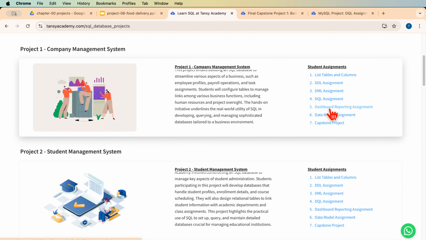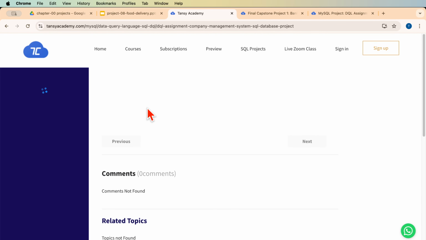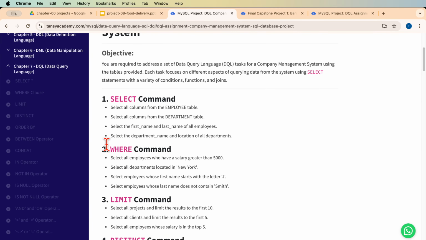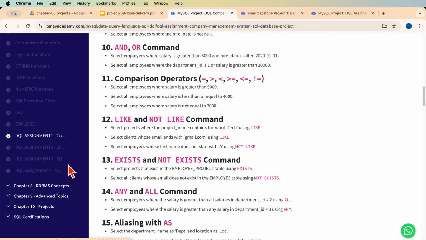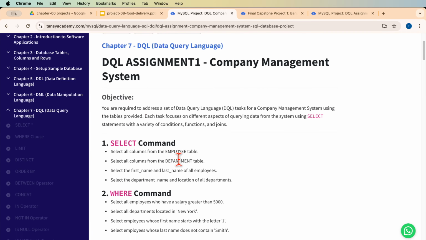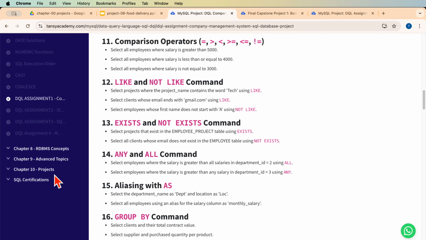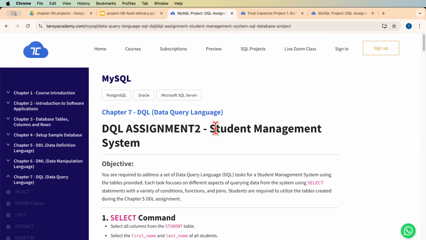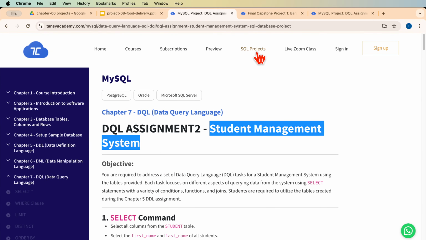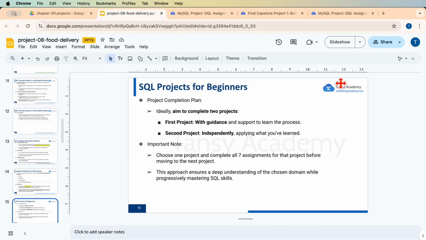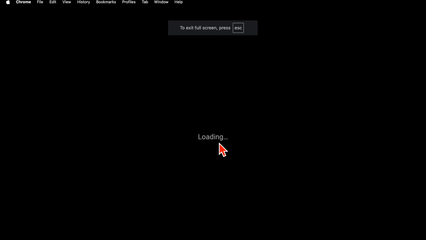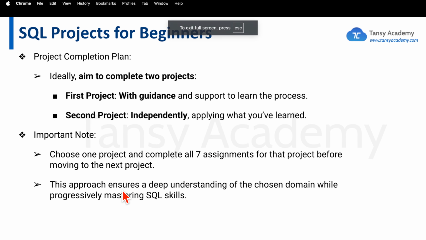So let's say I'm going to click this. So I will be going to the individual lesson here, and here, see, let's say this is chapter 7. Chapter 7 has 4 assignments. Okay, so the first one is for company management, and then if you click this second one, it will be for a different project. So don't get confused with this. Follow the links provided in the SQL projects. Okay, this approach will ensure a deep understanding of a chosen domain while progressively mastering SQL skills.